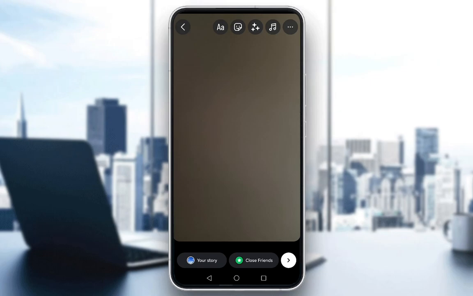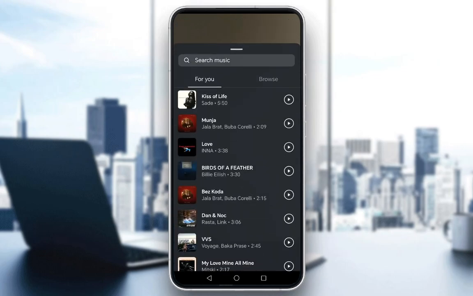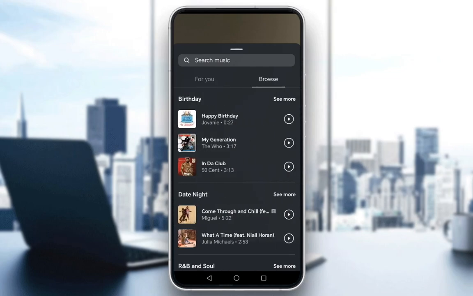And then once you're in this sort of edit page before actually posting it, in the top right you'll see these two note icons. What you want to do is hit that note icon, and that will bring you up a For You recommendation and a browse option for music. Here you can select whichever music you want.